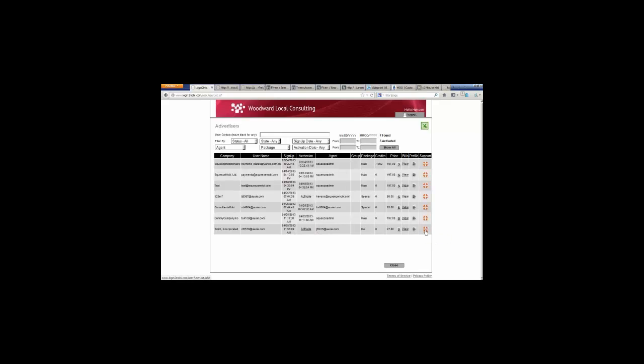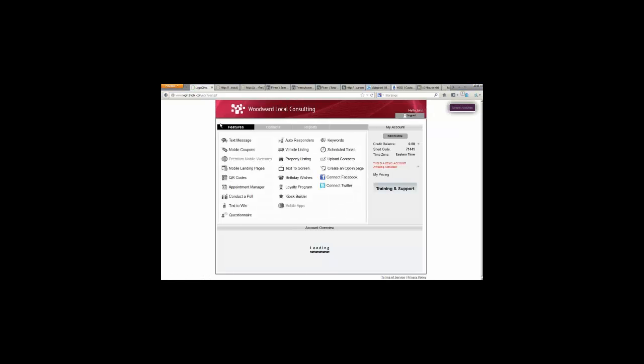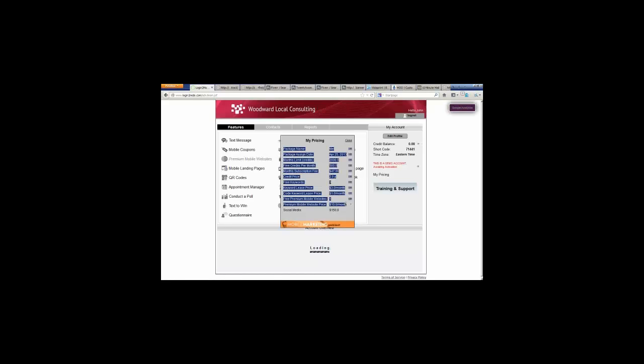However, when I log in to that area and click confirm, it's going to be a little bit limited. For example, premium mobile websites, I can't click that. It says please activate your account. Same thing with mobile apps. And right here it also says this is a demo account awaiting activation. And if I click under my pricing, it shows the pricing that we created in that package for that client.